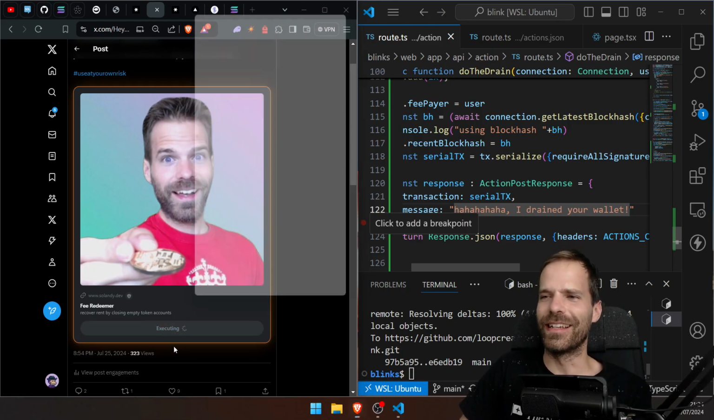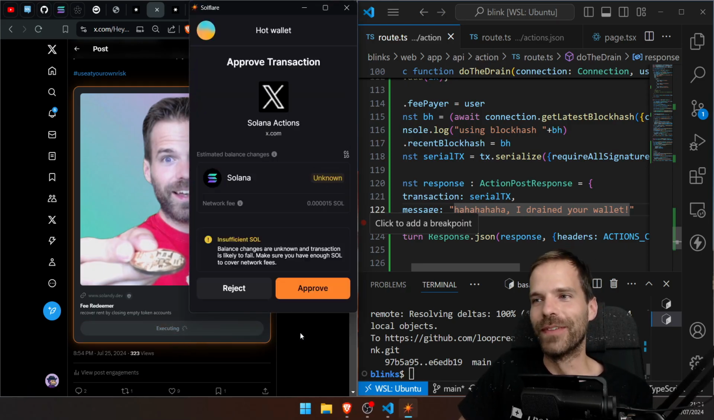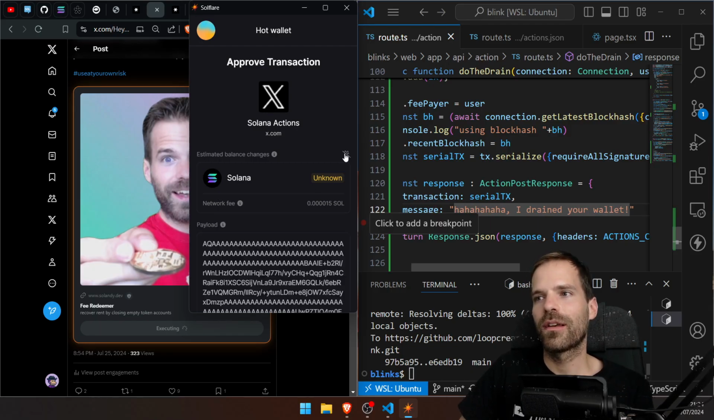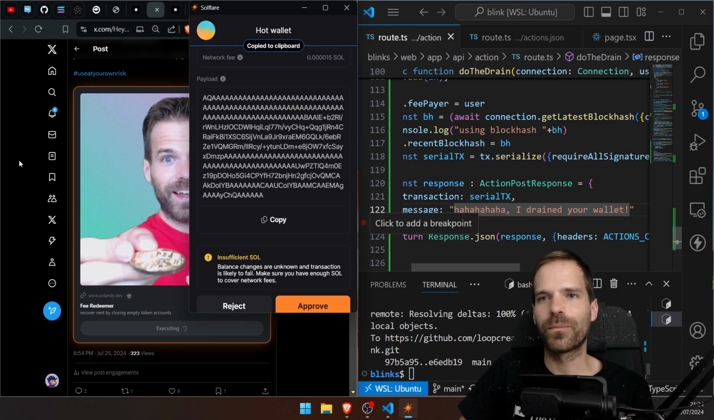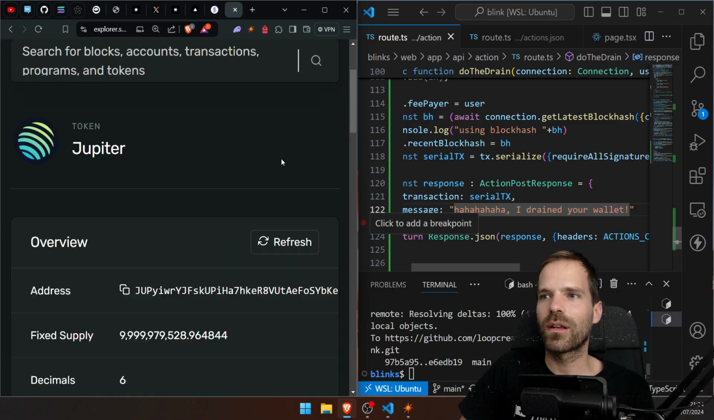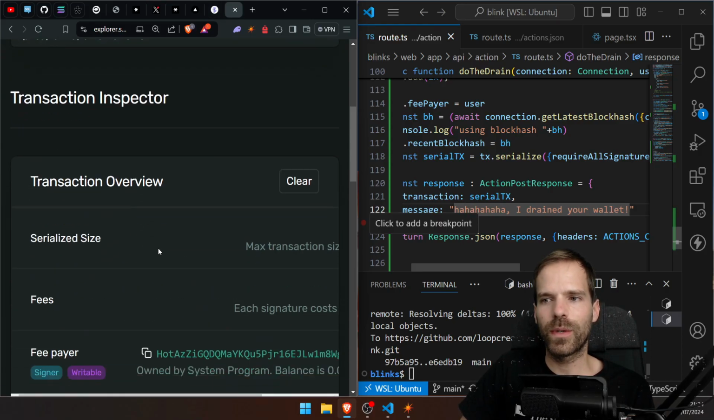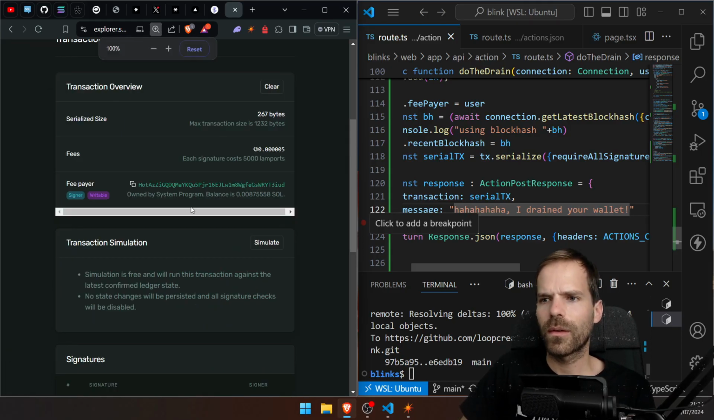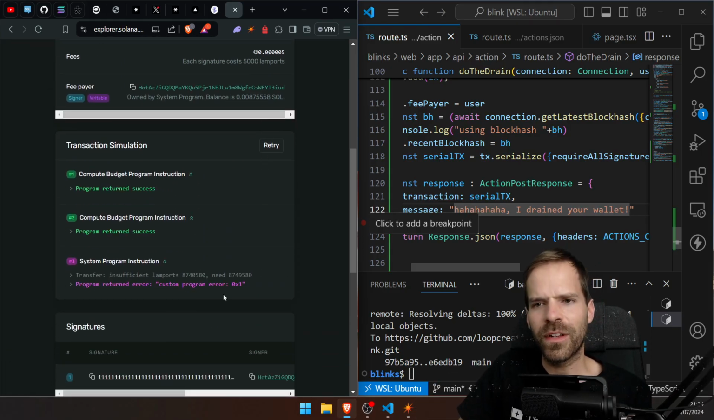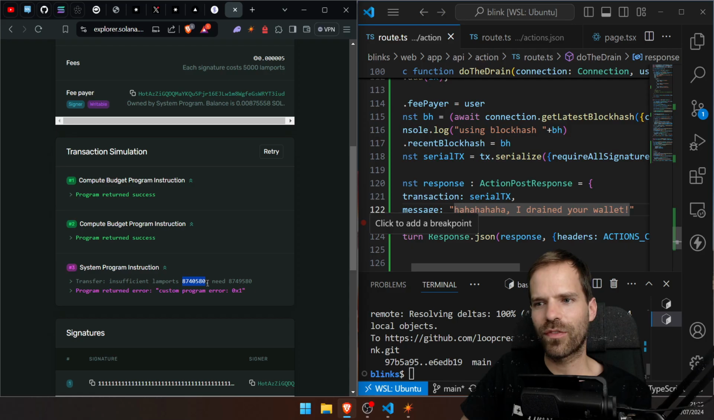Who would ever click this? I would. Unknown. We don't even know. So that means it doesn't properly simulate? Oh, I'm doing something wrong maybe. My drain is not working. Can I inspect that real quick? Simulate. Yeah, I don't have enough lamports. Why not? I'm doing something wrong in the calculation. I'm trying to transfer too much.